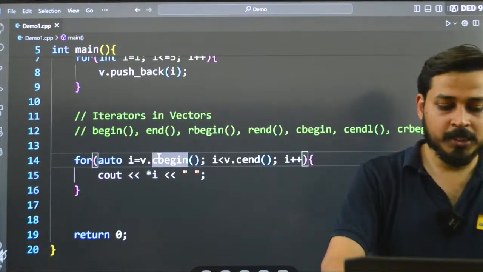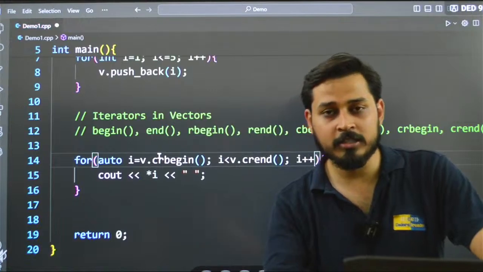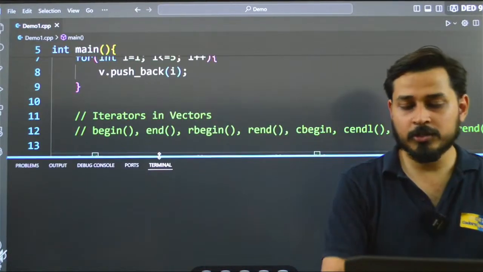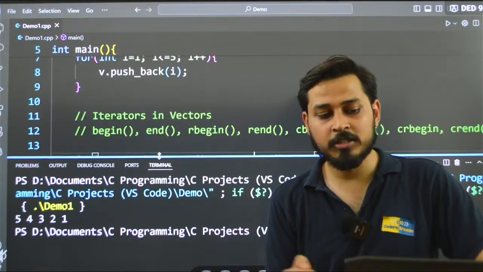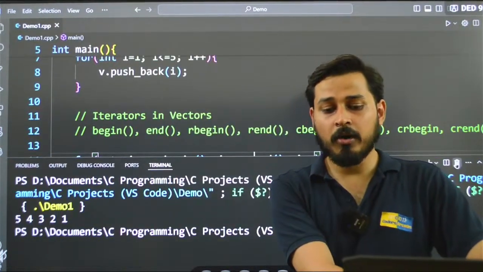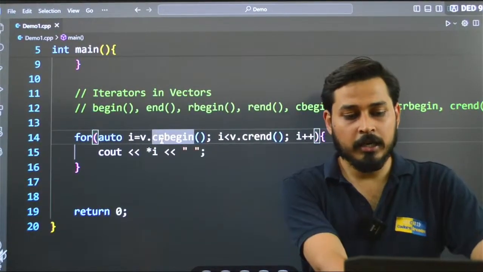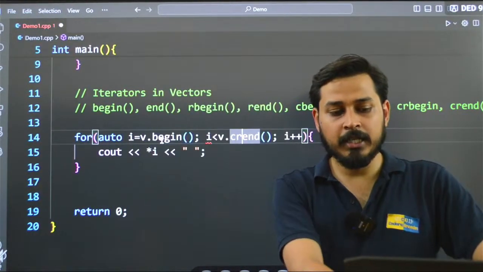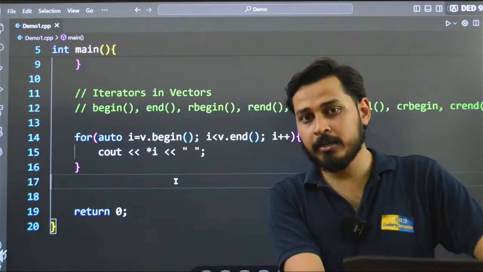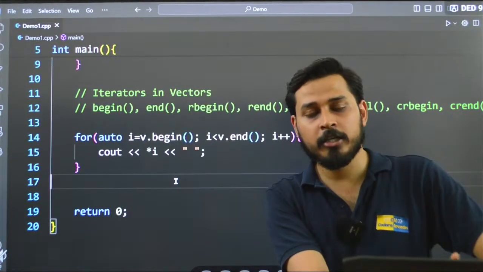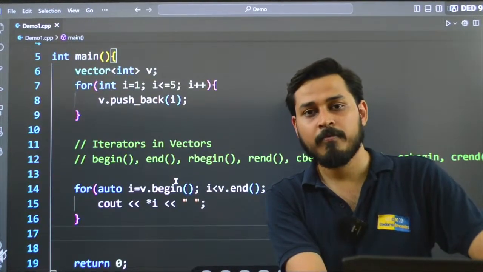Then we are going to talk about crbegin and crend, constant reverse begin and constant reverse end. In this case also it will print 5 4 3 2 1, but they will all be constant, you cannot change them. And these are all the types of iterators. I hope that this is very much clear to all of you. I am going to use only the normal begin and normal end, and these are your iterators in vectors. Done, finish, over, done. It was very much easy.